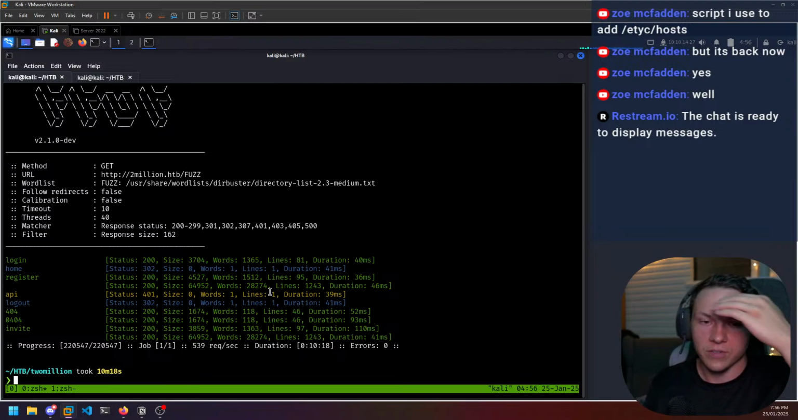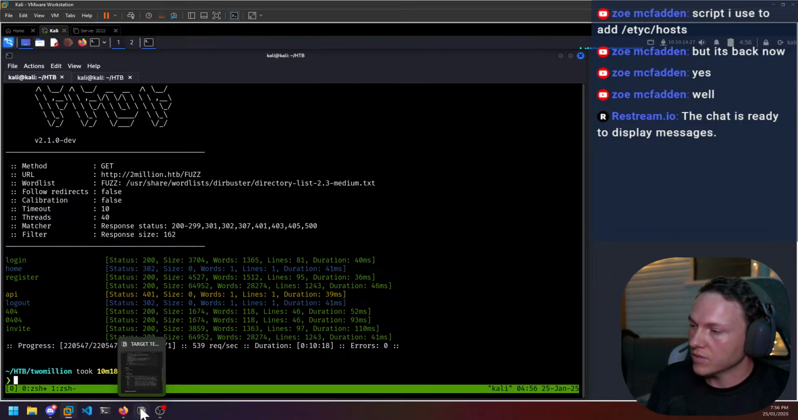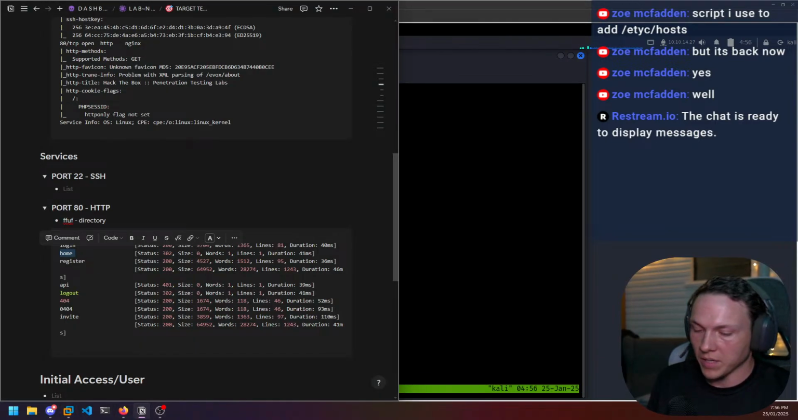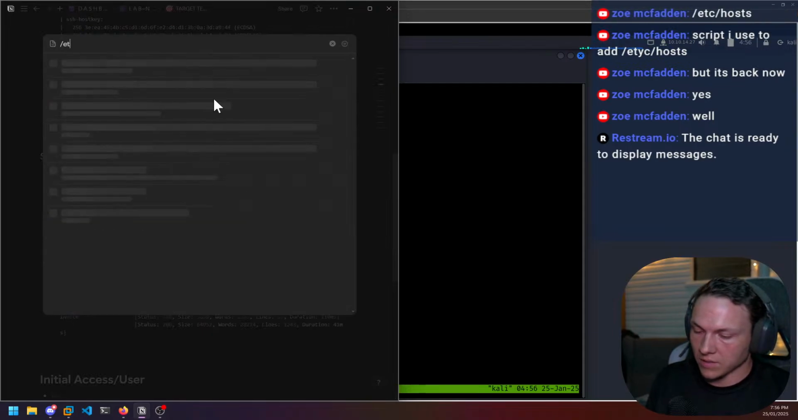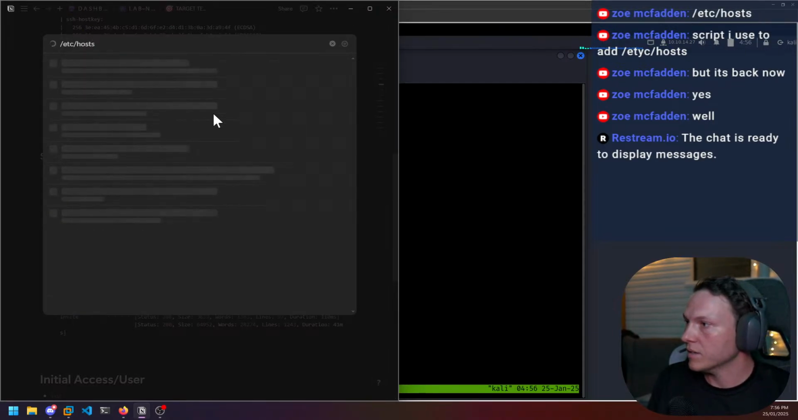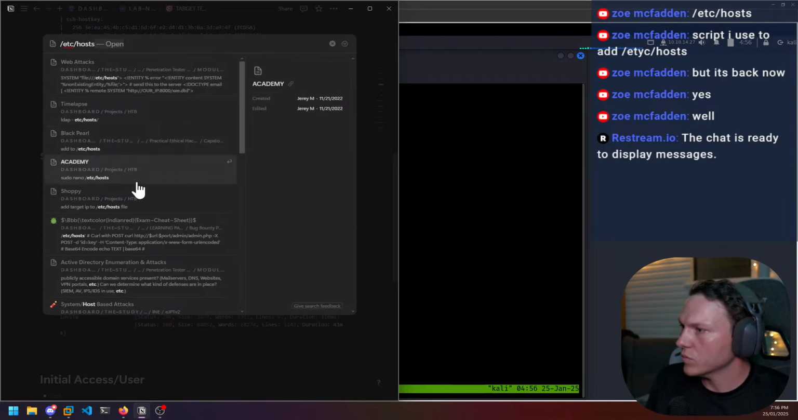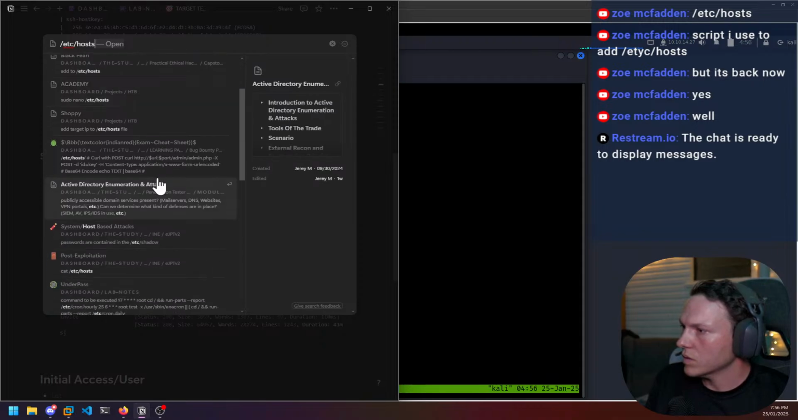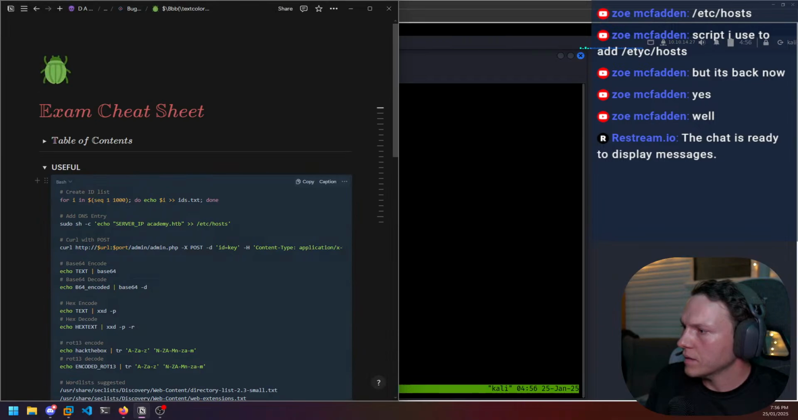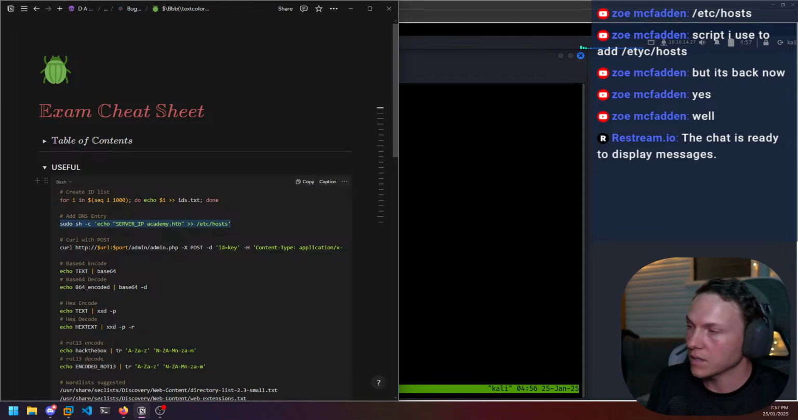What script do you use to add to etc hosts? I don't use a script. There is some like commands that you can do that makes it a little bit easier. So let me just have a look at my notes. Where is it? Can't remember where exactly it is. Where we go? So this command here. Let me just put that in chat.